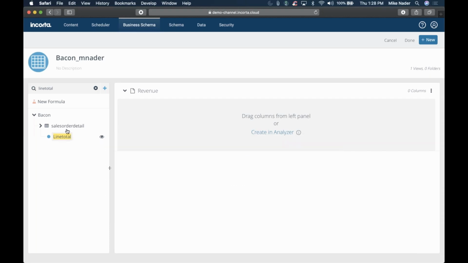What I want you to do is, in this gray box right here, not below it in the white space, but in the gray box, just drag line total in and drop it. And you're going to have a name and you're going to have a label. And for the label, I'd like you to type revenue, because that's how we want the users to see it. Let's have them see it as revenue, not as line total.